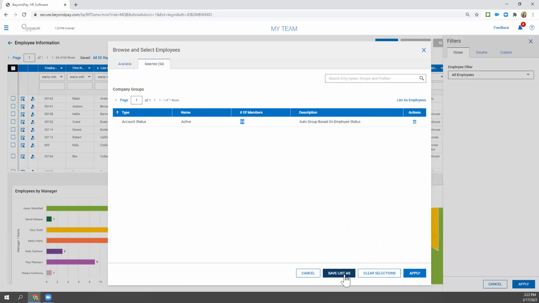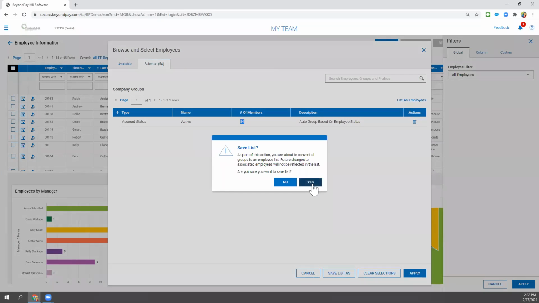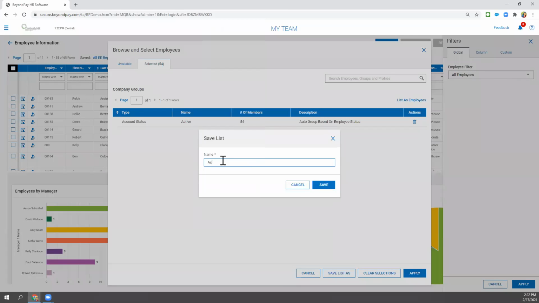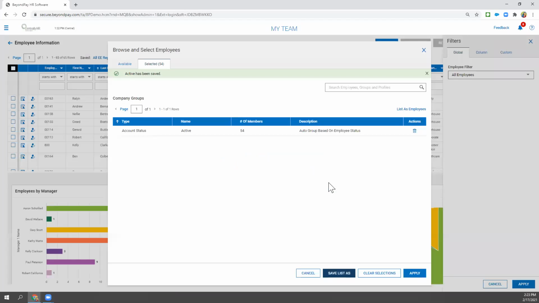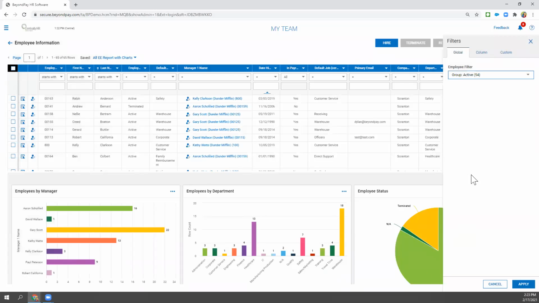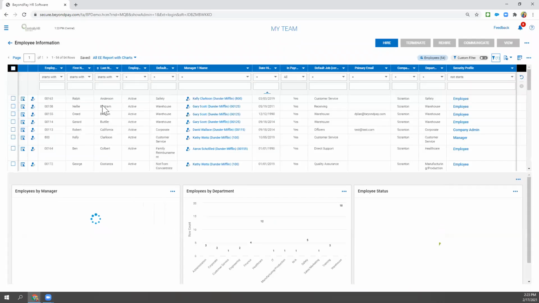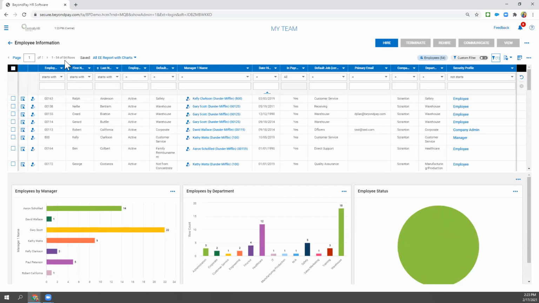Now I want to do a save list as. And I'm going to give it a name. I'm going to call it active. And I'm going to go ahead and apply. Notice now my list isn't all employees, it's 54 employees. My original list started with 65. So we're going to go ahead and apply. Now I only see my 54 employees.